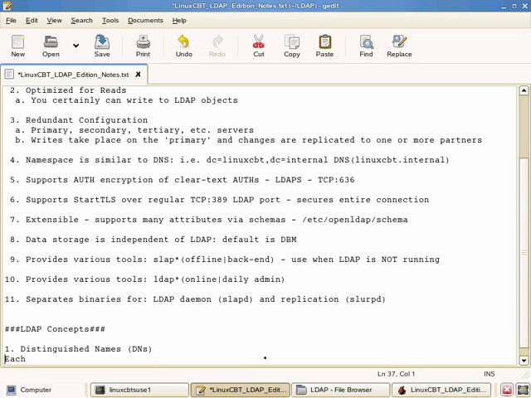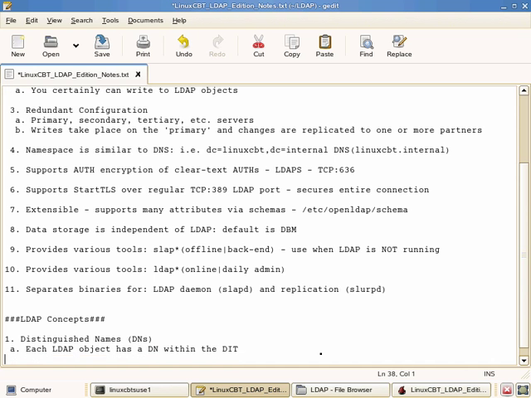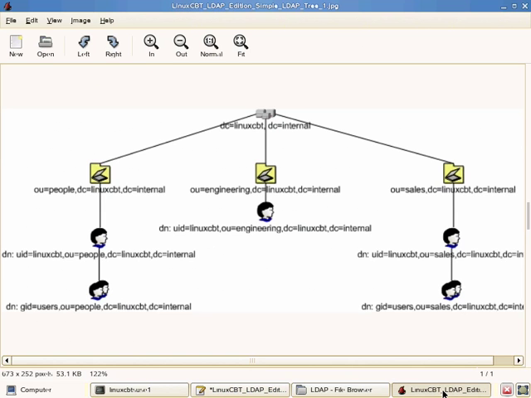Each LDAP object has a DN, a distinguished name. That name identifies the object distinctly from any other object anywhere else in the DIT, within the directory information tree. So each LDAP object has a DN within the DIT, the directory information tree, such that you're able to create multiple objects with similar names so long as their distinguished names are unique.